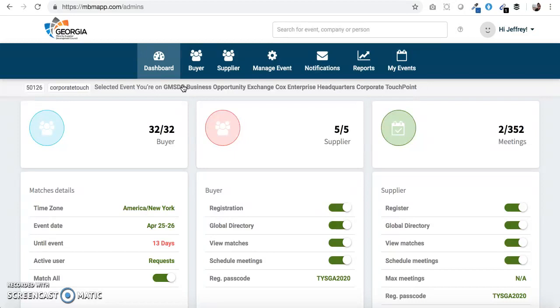Let's take a look at the front page of the admin. On the front page of the admin, we will notify you of all your event information regarding how many buyers you have registered, how many suppliers you have registered, and how many meetings that you have registered. Please note that the number on the left and the right notate how many attendees and how many individual companies you have registered. We have 32 attendees and 32 companies. On the buyer side, 5 attendees and 5 companies on the supplier side. In regards to the meeting section, we have 2 out of a possible 352 meetings currently scheduled.